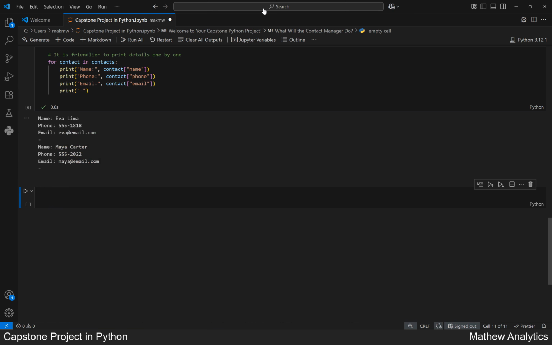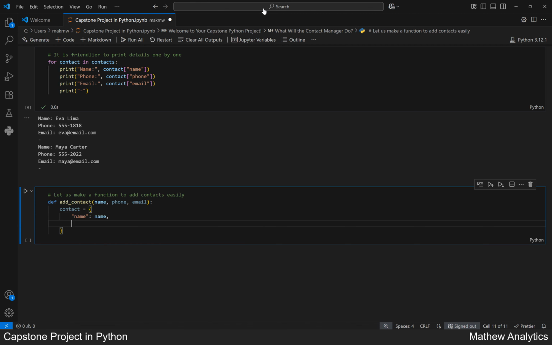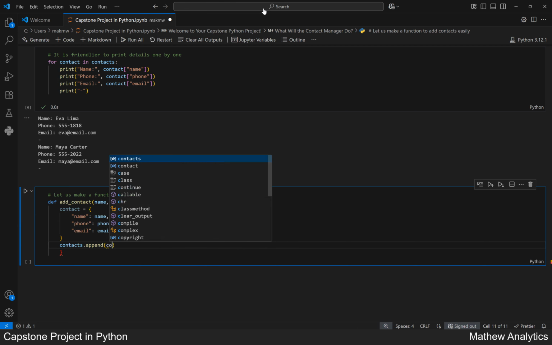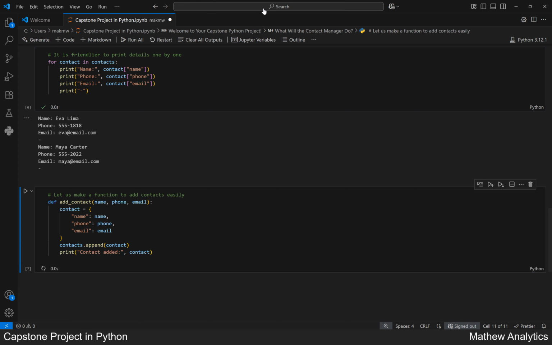Let us use a function to make adding contacts simpler. A function lets us reuse this set of steps anytime. Inside, we make a dictionary from the info sent in. Again, the details have names for labels. All details are stored this way. We add the result to the overall list. A print lets us see what just changed. Running the cell now. Functions help keep code organized and reusable.